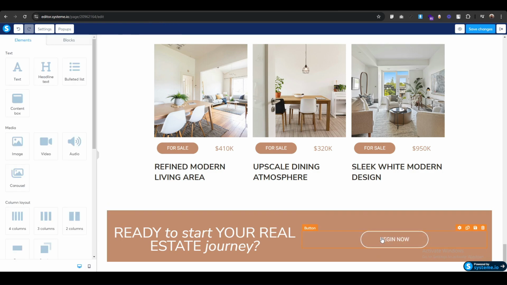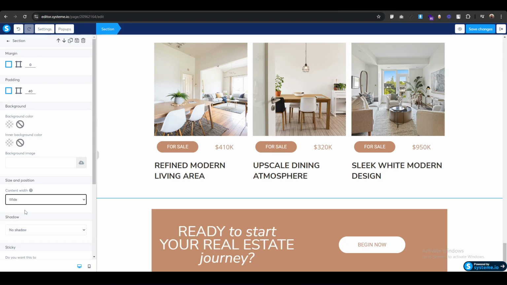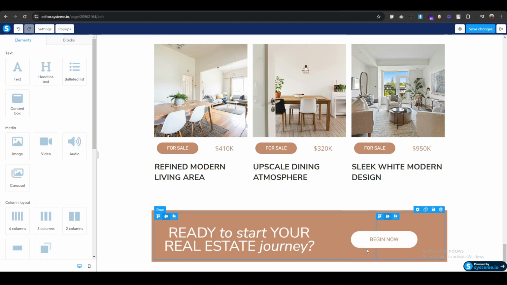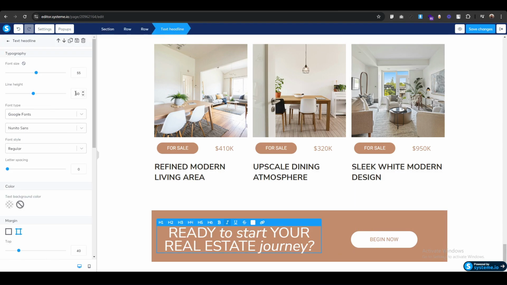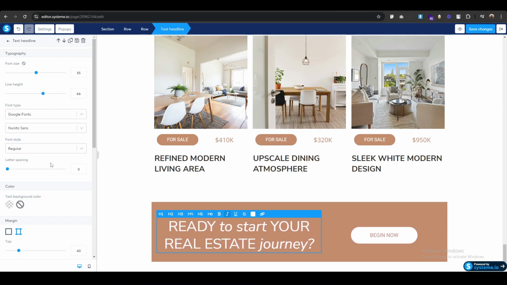So let's check again. Yes, now it looks perfect. Maybe we can decrease the width size by making it wider. We can adjust the width by this. Click on this text headline again and increase the line height to 65 pixel.